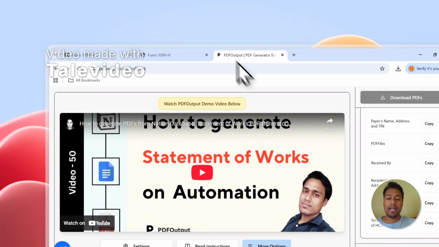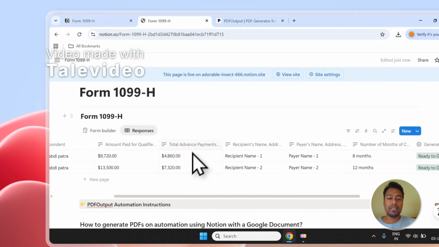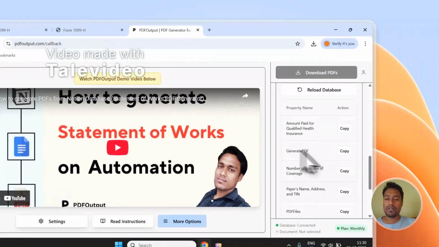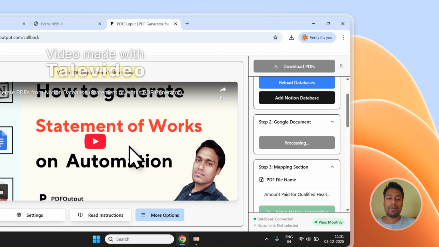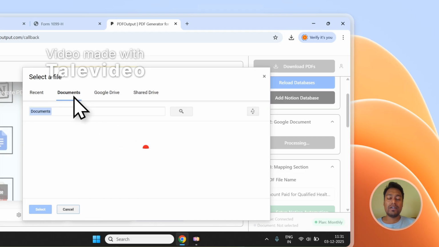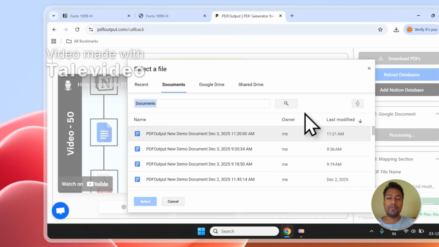So the next step which we need to follow is to add the document for this. So let us go ahead and add the document, and then we will see how the remaining steps will work out. You can click on this add Google document. If you already have a template file for the form, you can go with an existing document, and then you can select any document from the list of documents available on your drive to use it.